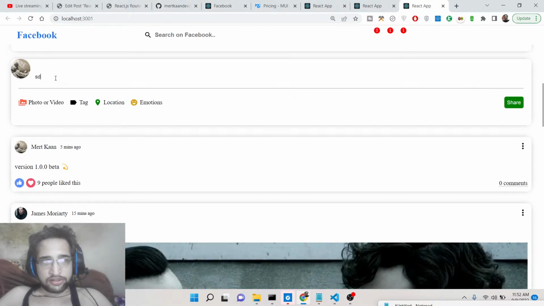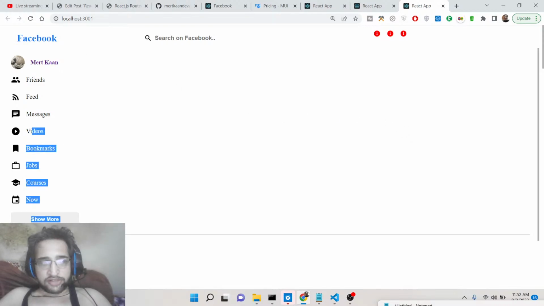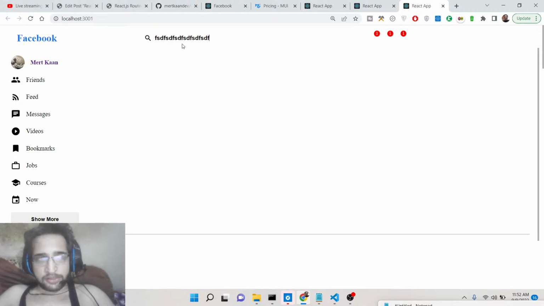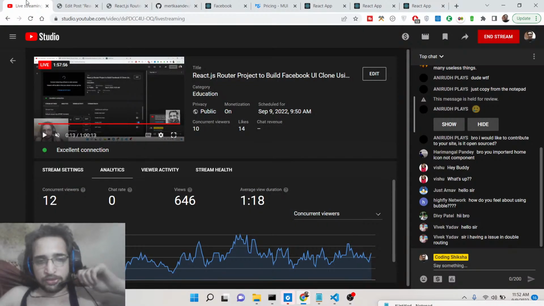So this is the type section here. You can share something with the user. This is a sidebar section. This is a top bar section. So in this way, guys, you can build out a React Facebook UI clone.